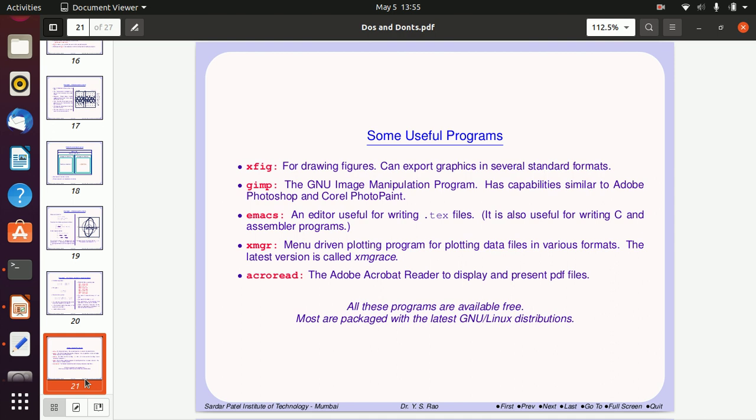Now let us see some commands of Linux, regularly used commands. Though I am not explaining Linux or the Linux organization or architecture, I am explaining only the minimum commands which are required to use these tools and write our own documents.